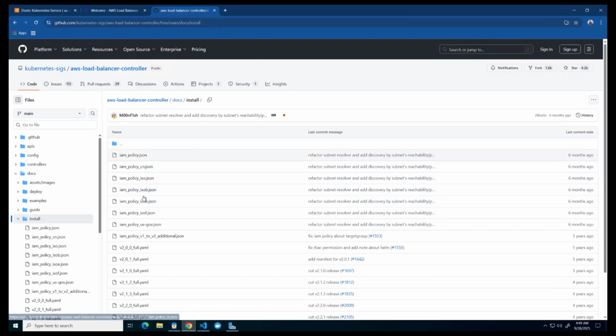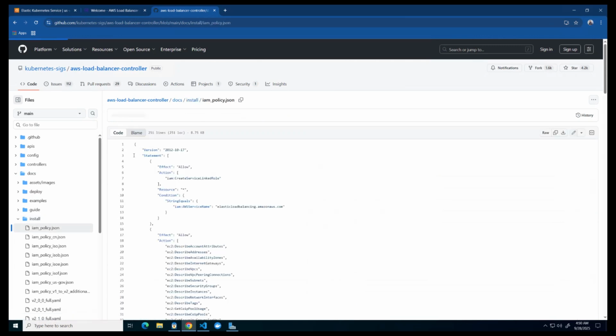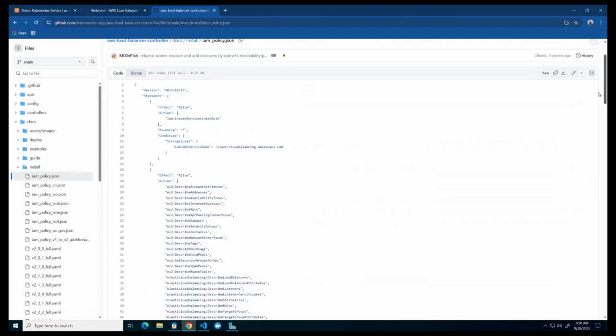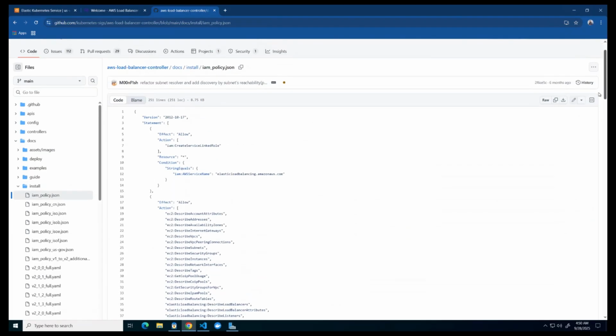And as you can see, we have different policies here. So this is what we're looking for. I'm just going to click into the JSON, right? This JSON, you can already see, is very large. It gives you the IAM action to create service link roles on all resources, right?